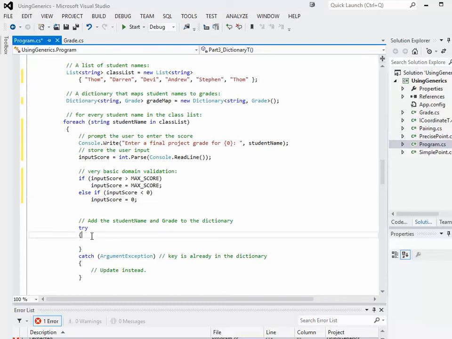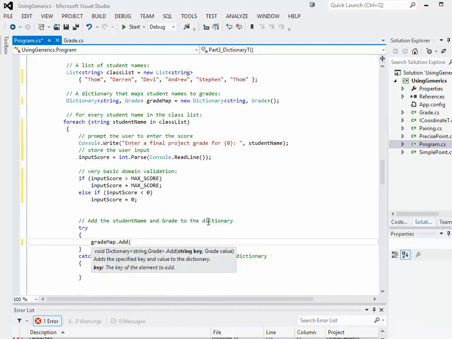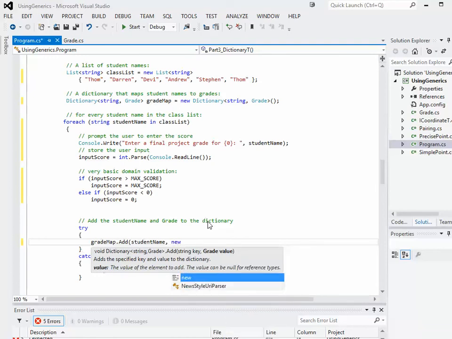So it's quite simple. In my try block, let's indent a bit here. I'm going to take my grade map and add something. What am I going to add? You can see IntelliSense is able to figure out that this is a dictionary of strings and grades. So the first thing is the string, which is going to be the student name. And then the second thing is the grade, so it'll be a new grade.